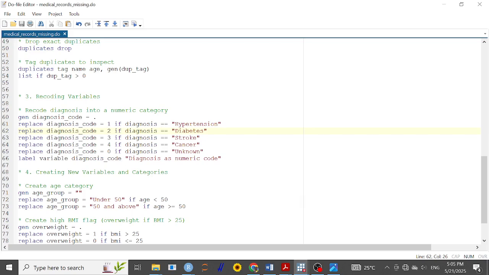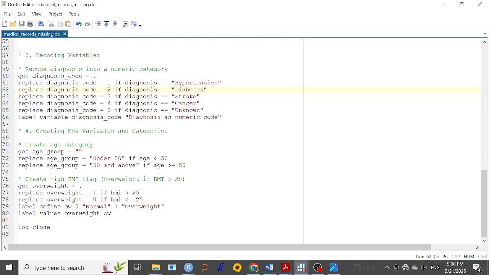So I put 0 when the health challenge is unknown. Then you label the variable diagnosis code, diagnosis as numerical. This is the label. Label is the name we give to the variable, the real name of the variable. I just put diagnosis, but the one I just created now is diagnosis code. So if I run this now, you will see it done.